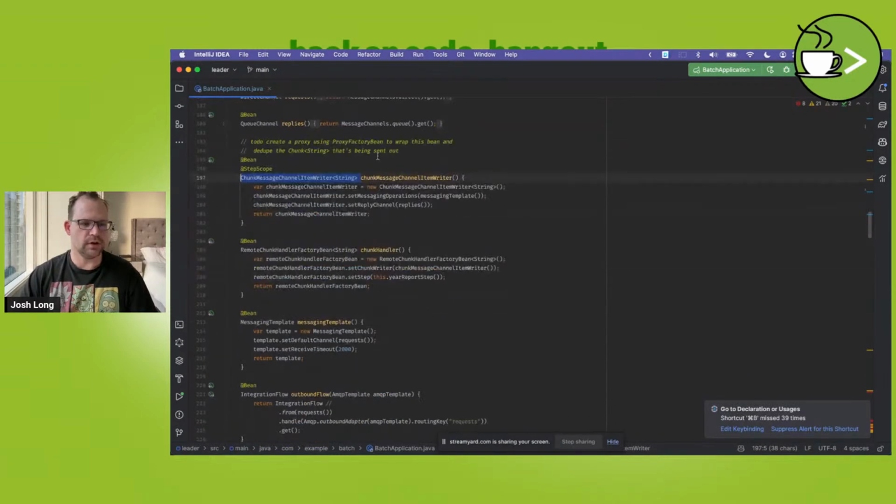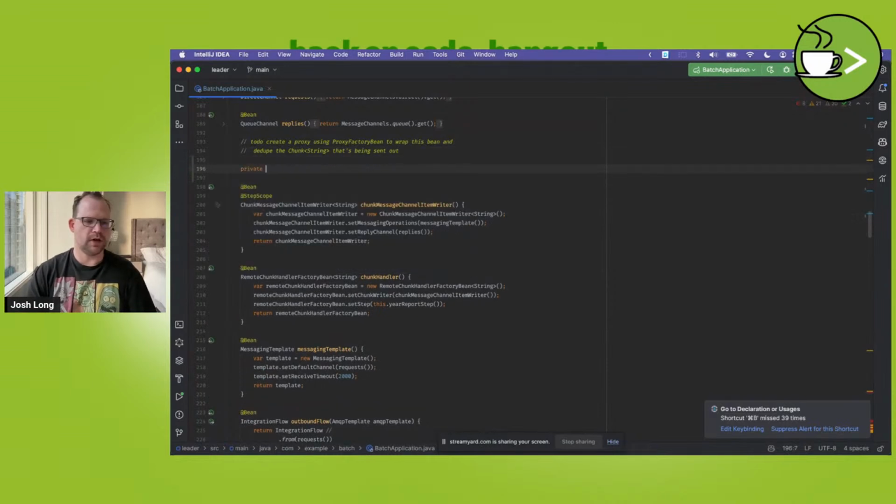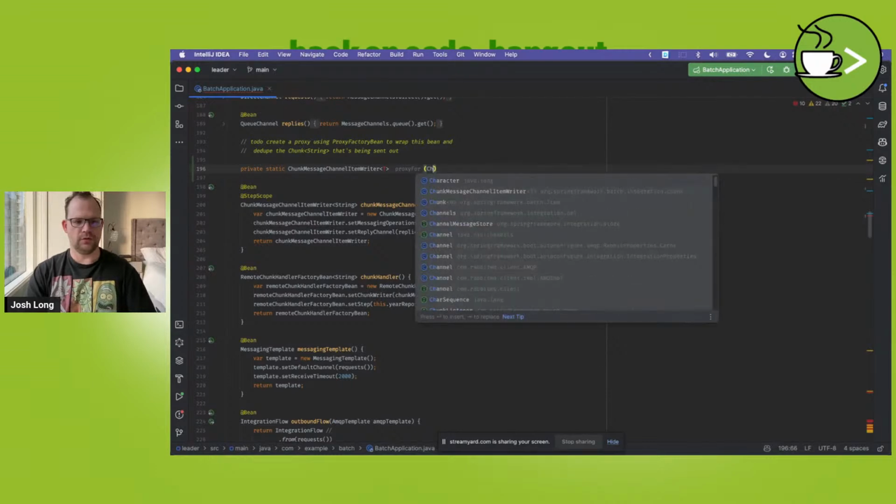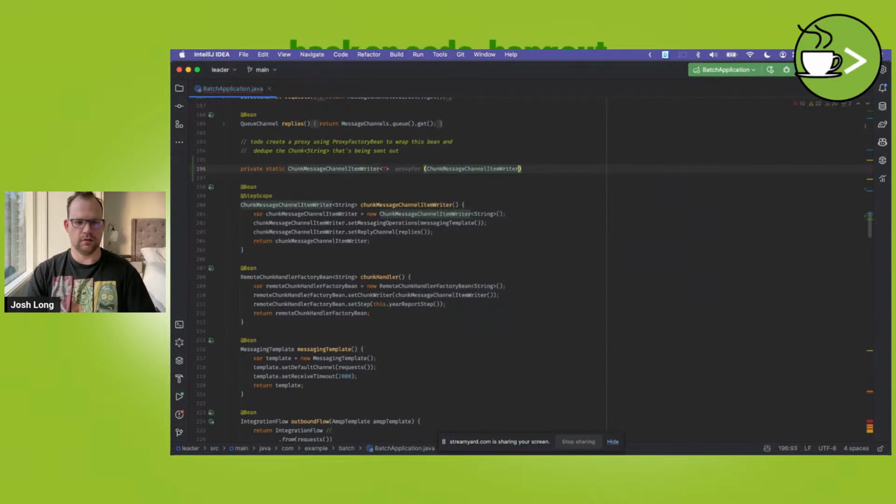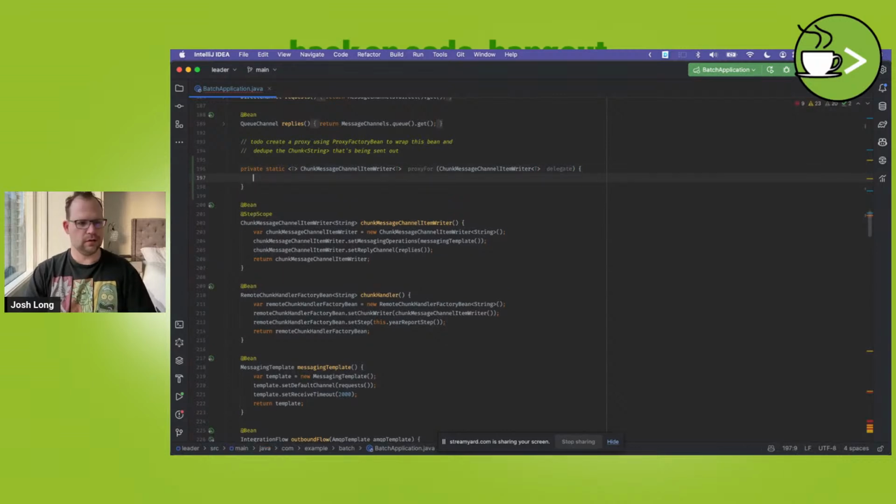Okay, so let's see here. Let's create a method here. Private static T proxy for chunk delegate T. Whoops. It's T time. Okay, so I'm going to create a proxy based on that.